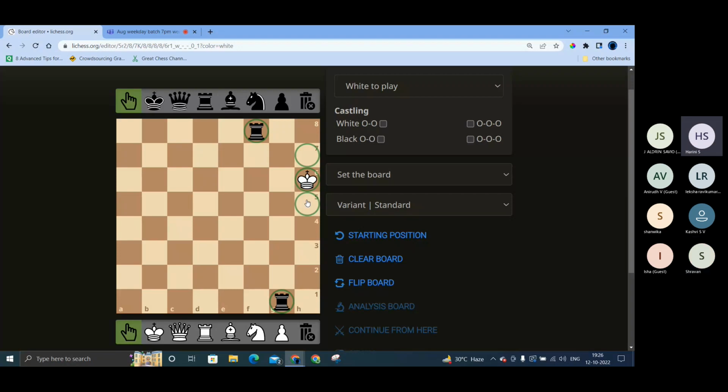I was asking him to tell me a move wherein if he attacks the king, if he gives check to the king, the king has no way to escape. H8 ma'am. Yes, H8. So you have to put the rook to H8. Is it check or checkmate? Checkmate ma'am.